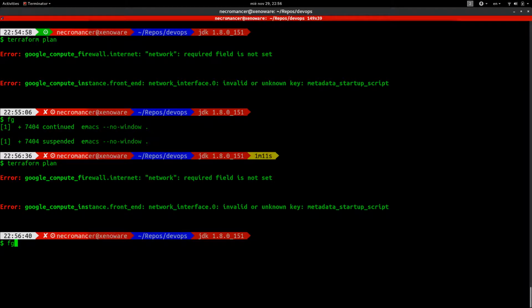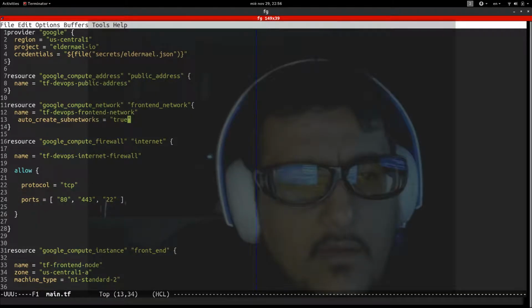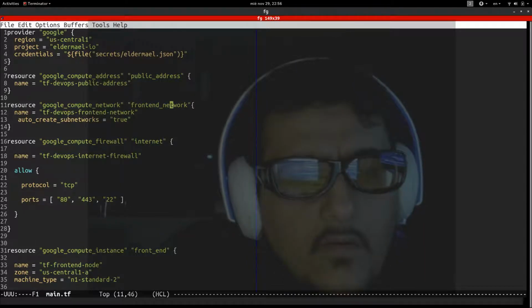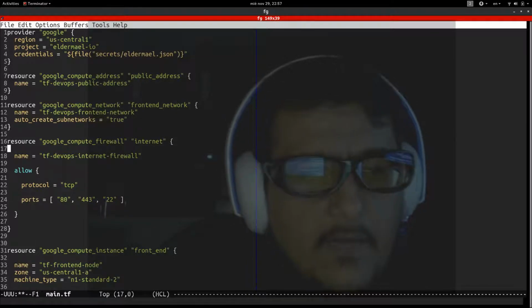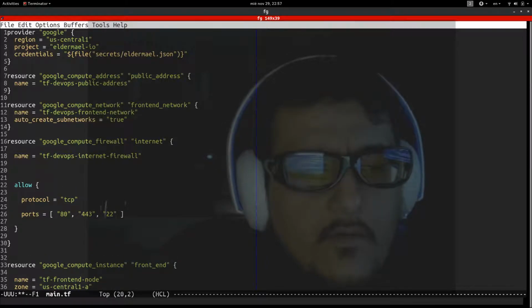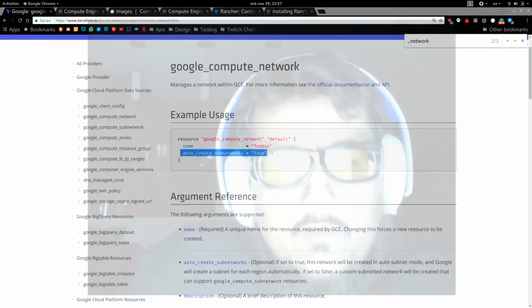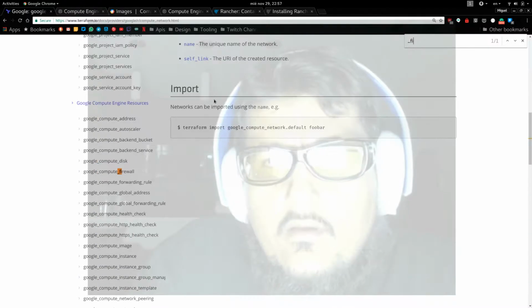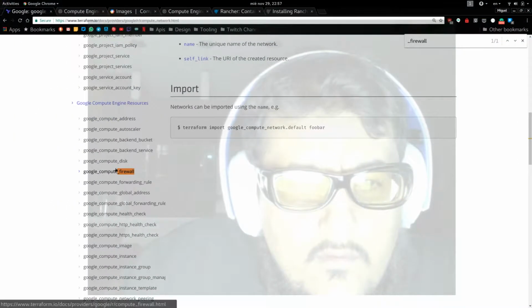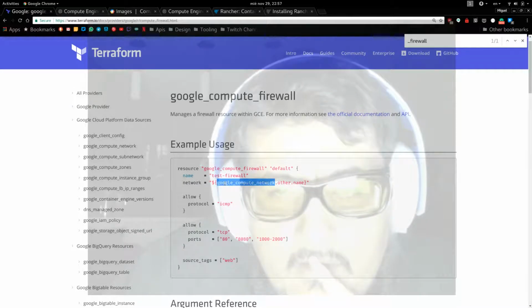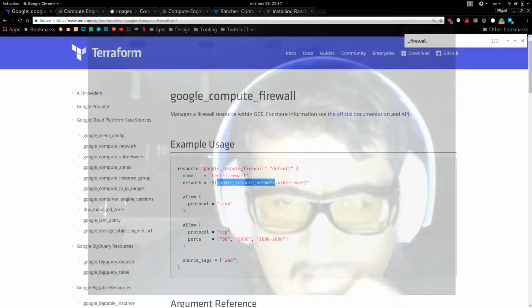Required field is not set again. Firewall. Oh no. In the firewall, you don't have to specify which network you are going to attach those rules, right? Oh, okay. Yeah. So we need to specify the network here. So how do we specify this? I think yes. Firewall. Yeah, you're right. Network. And then you need the network name.